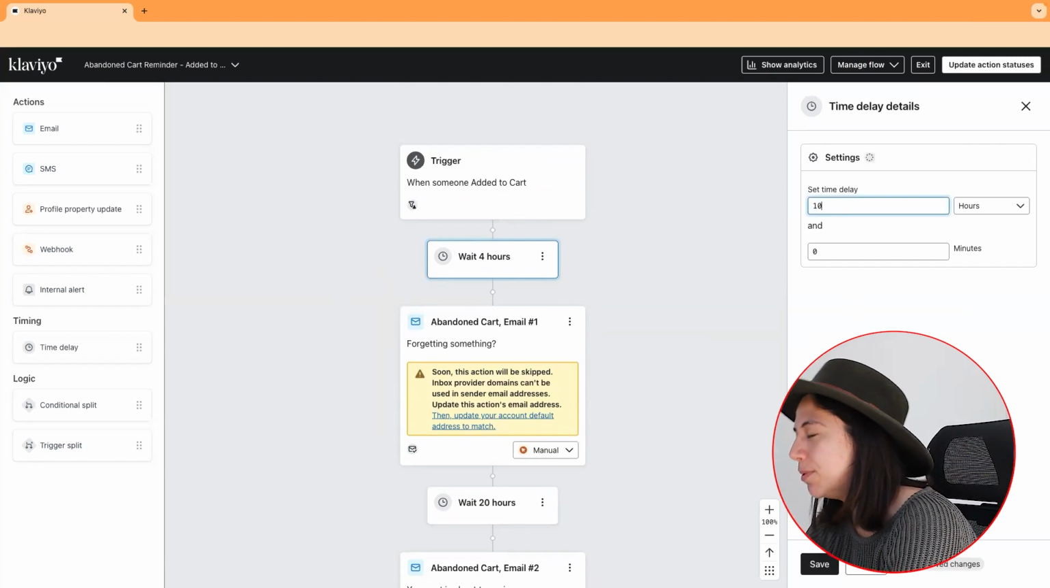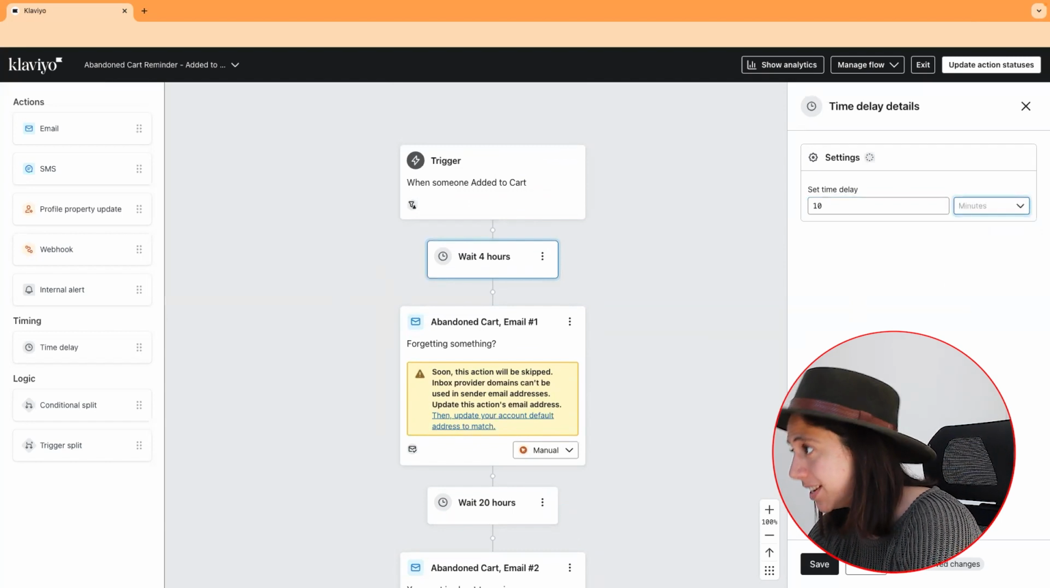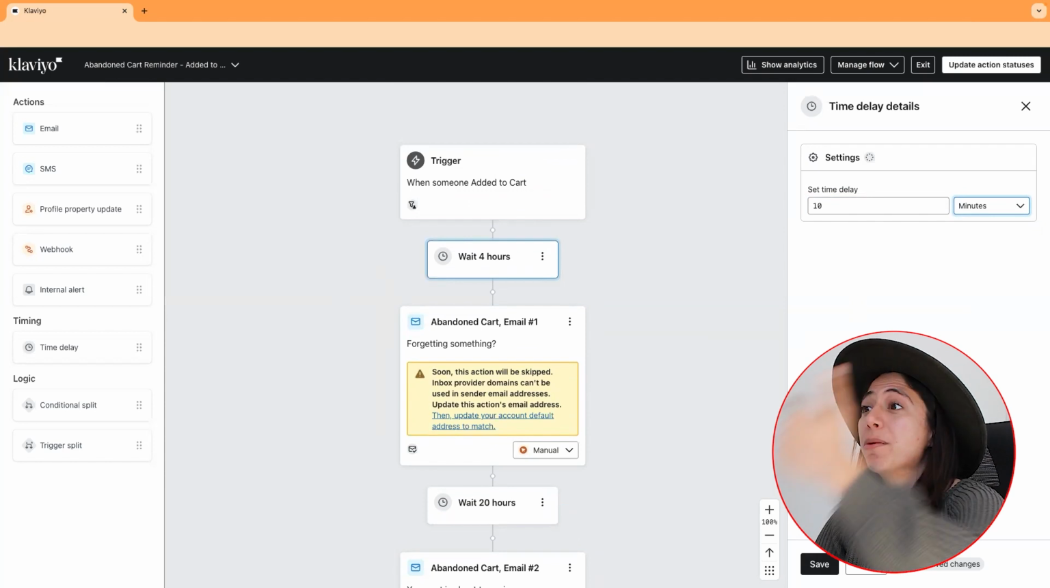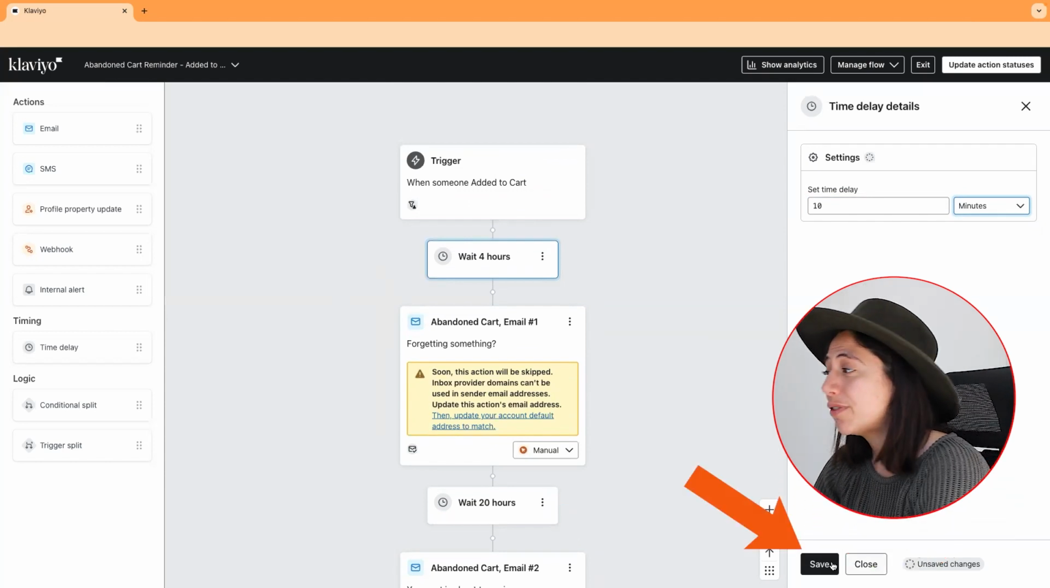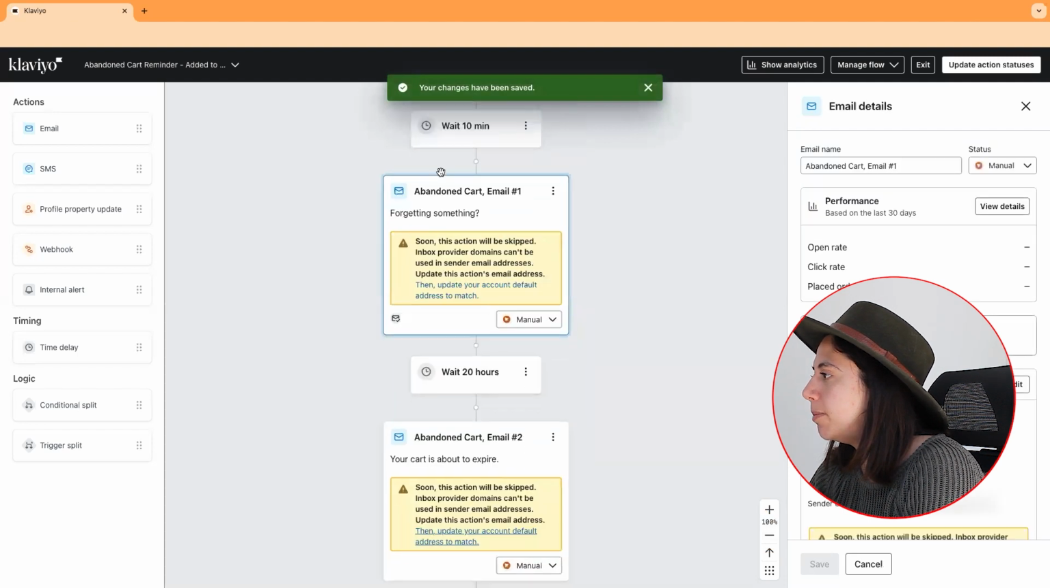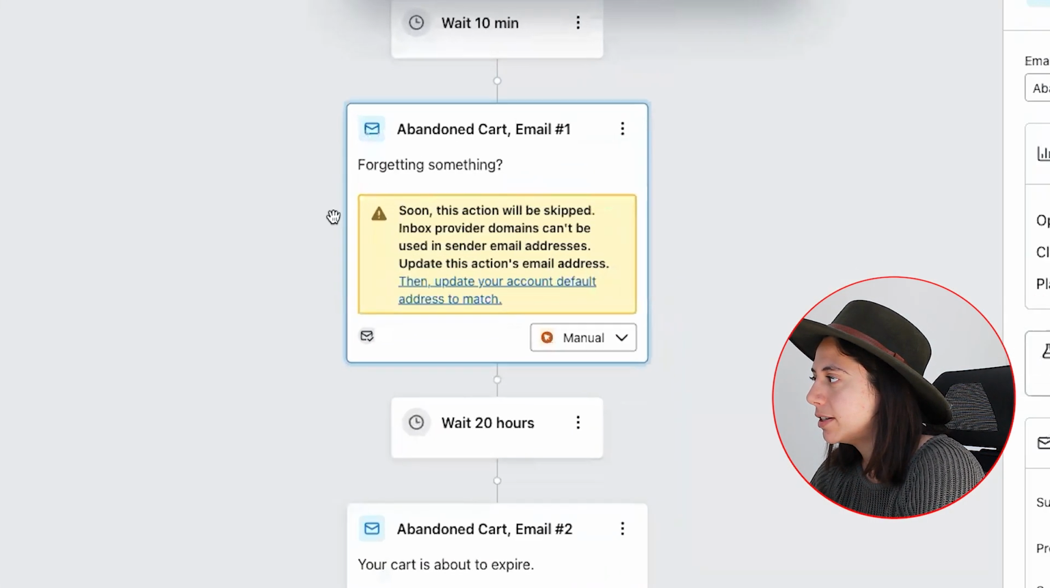We're gonna actually put this at 10 minutes. So as soon as they add to cart, they leave our website, in 10 minutes we're going to tell them, hey, I think you forgot something. So I'm gonna save this. And then to edit your email, you can press on this.